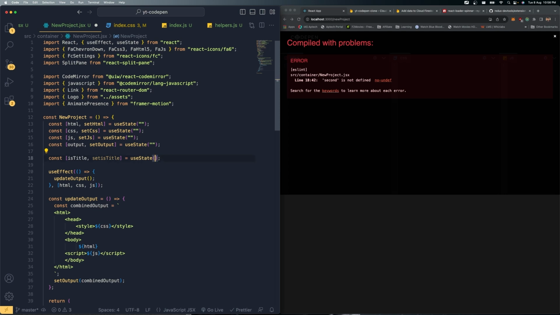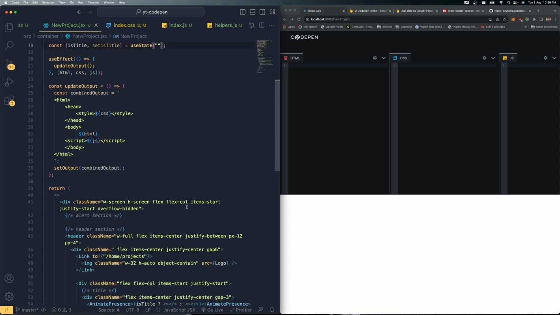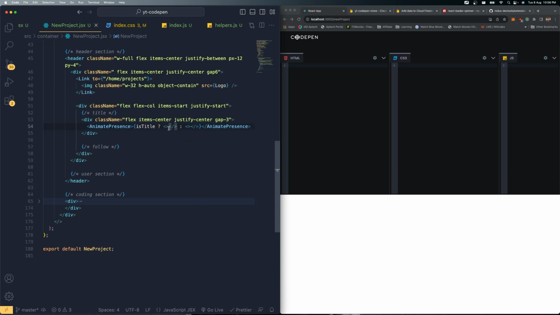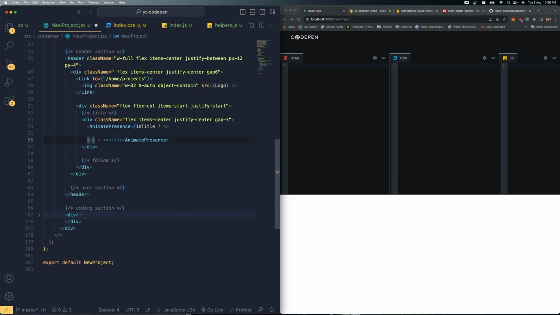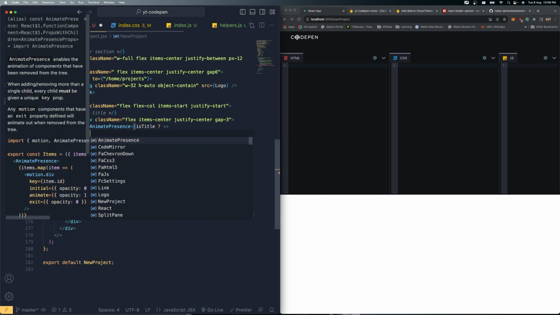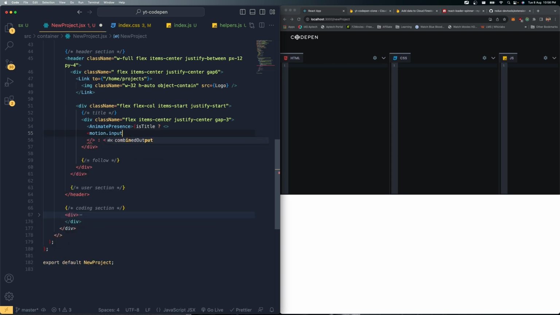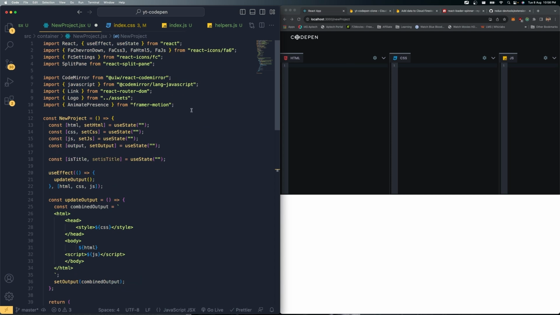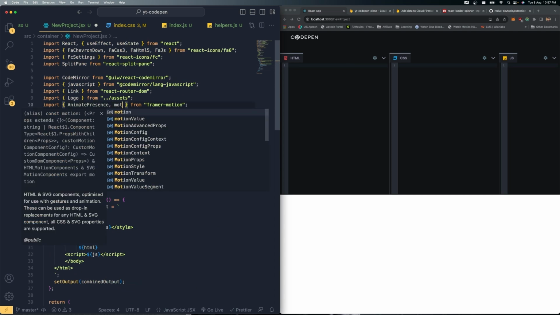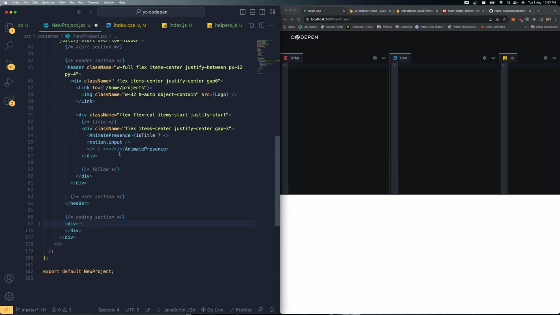Oops, this is supposed to be a question mark. Yes. So now inside here, if this is true, then we need to display an input, right? So I'm just going to say motion.input self-closing tag, and we have to import the motion as well, comma motion. Yes.